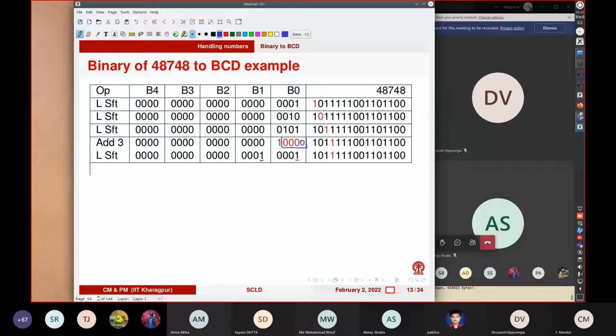Of course, this I've written just for explanation, so I'll drop this off. You should not get misled by this. So this is what you have. Then we carry on with the conversion.